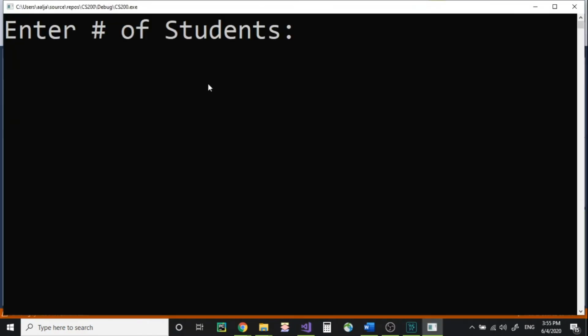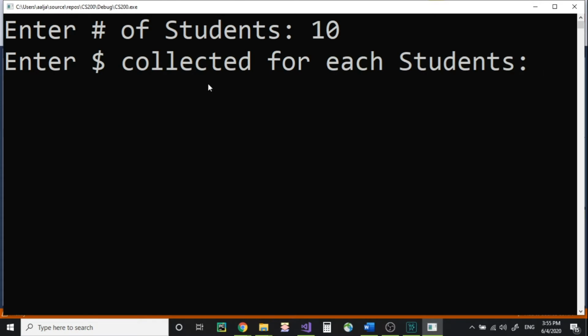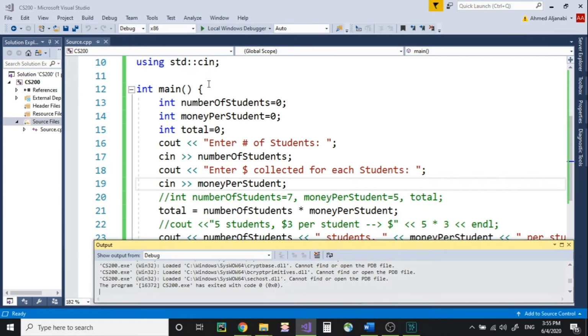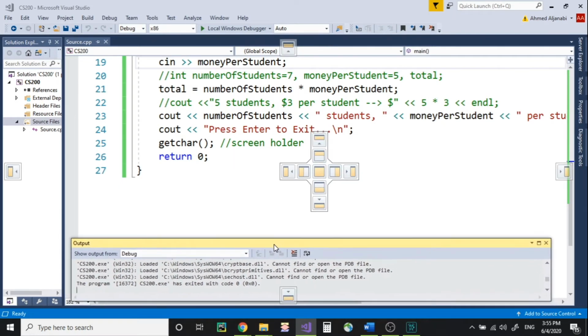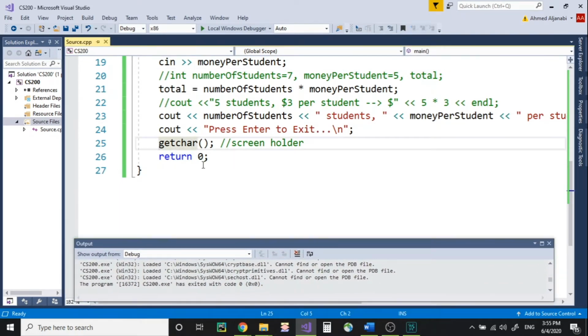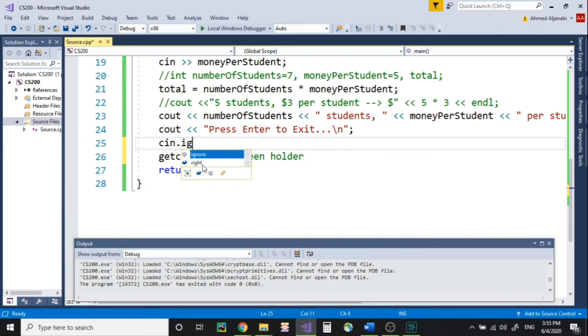And look at this. Enter the number of students. I will go with 10. Enter the dollars collected for each student. I will put, for example, 7. And oh, look what just happened. Well, there's an explanation of what just happened here, and I'm going to go ahead and do that. cin dot ignore. Since I have two input operations, I'm going to put 2 of those.